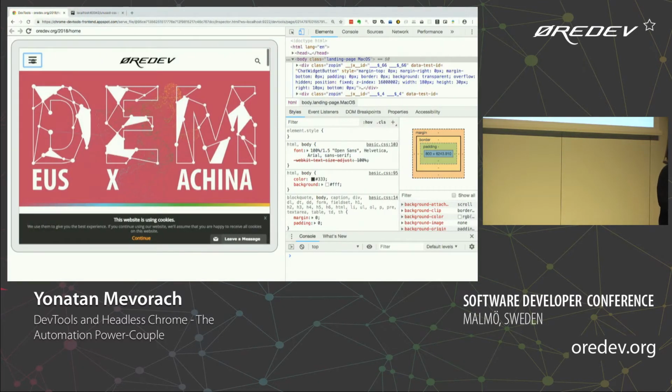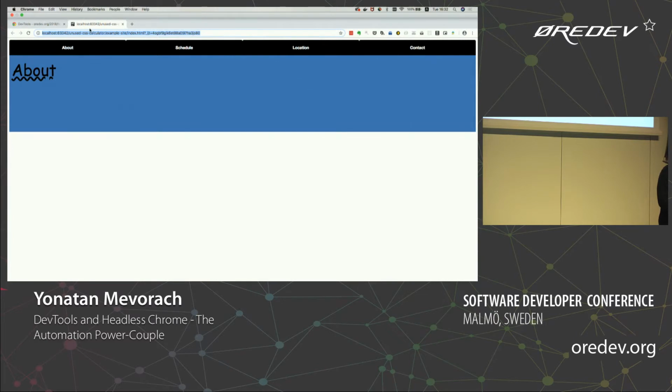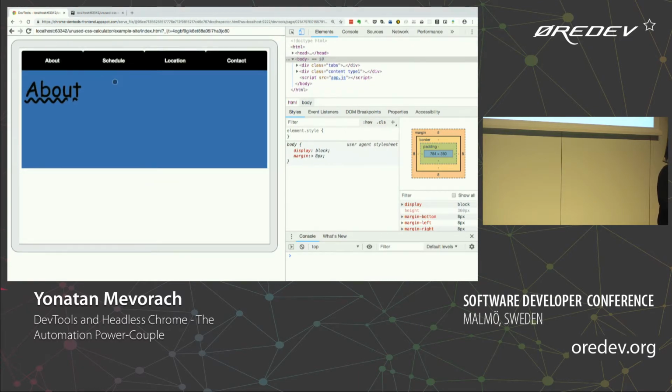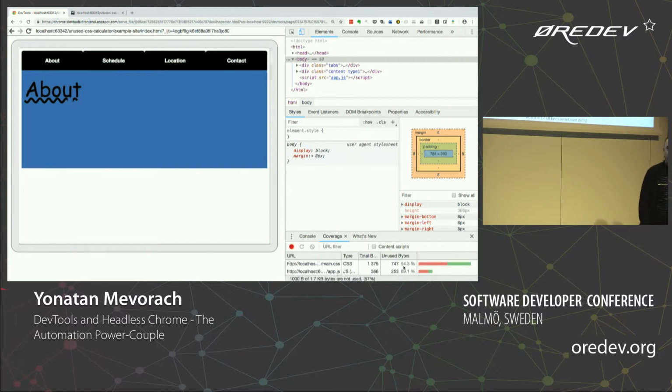The first thing to notice, and to illustrate this, I'm going to take you to the website of a conference that I'm launching next year to compete with Øredev. As you can see, it has an amazing website. And the first thing that we need to know is that Chrome has this ability with the coverage panel. What I can do here is start this recording. I don't know if it's big enough for you to see, but it shows me that 54% of the CSS on this page is unused.